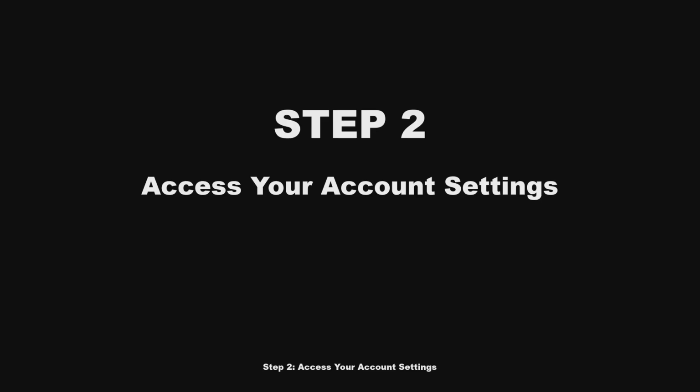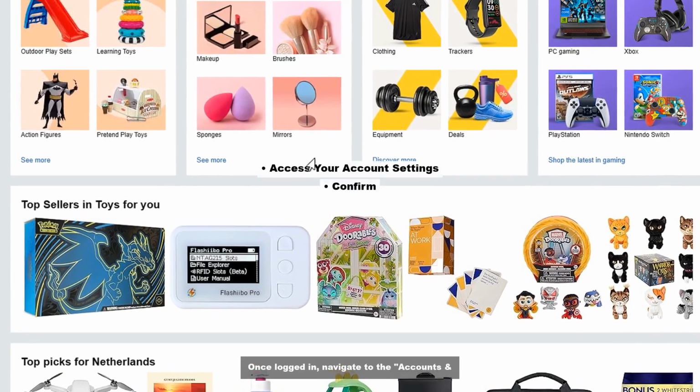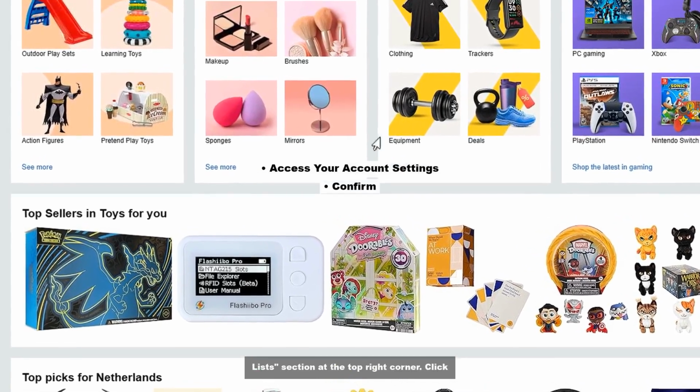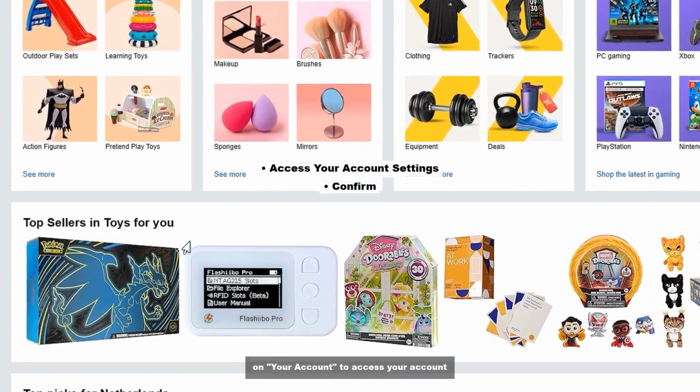Step 2. Access your account settings. Once logged in, navigate to the Accounts and List section at the top right corner. Click on your account to access your account settings.